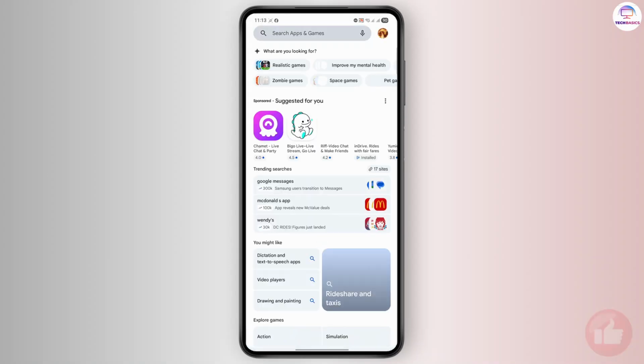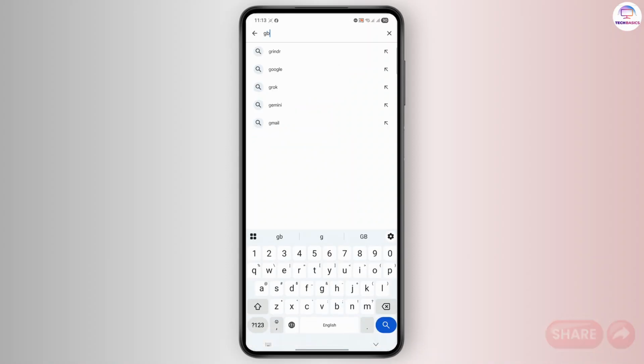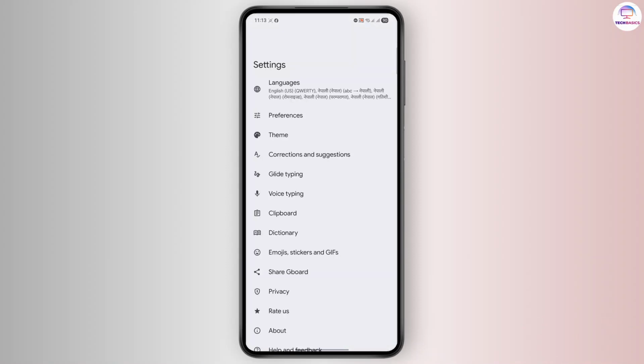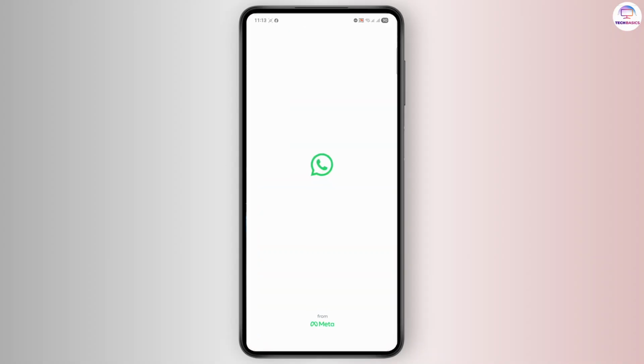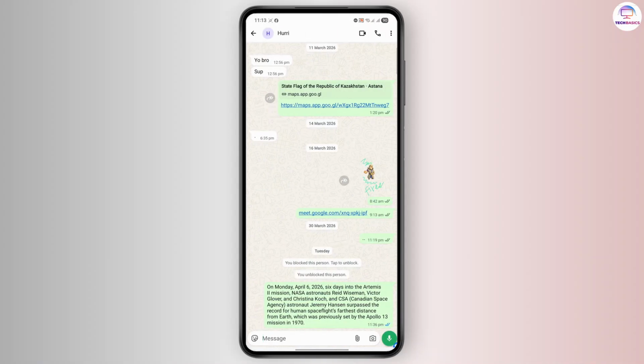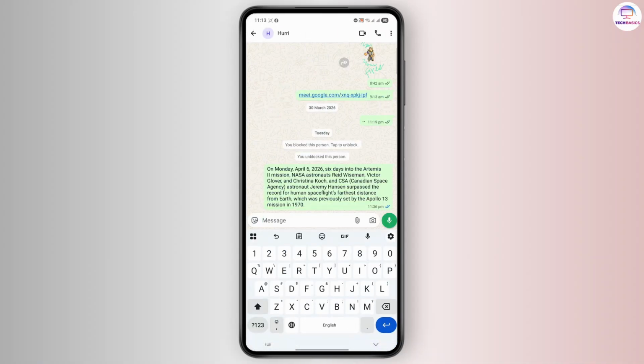After that, open Gboard and make sure to allow all the necessary permissions it asks for so it works properly. From there, set Gboard as your default keyboard when prompted. At this point, open any app with a text field and bring up the Gboard keyboard.